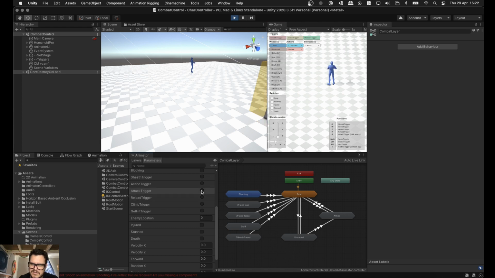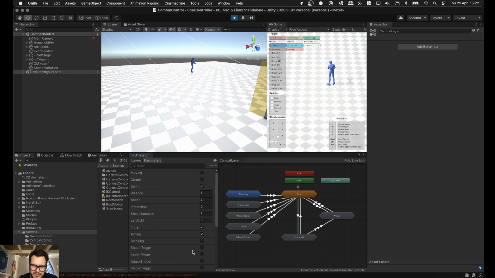Okay, so shooting, he's reloading, he doesn't want to climb, he's not getting hit by anyone. Those aren't firing off at the moment.